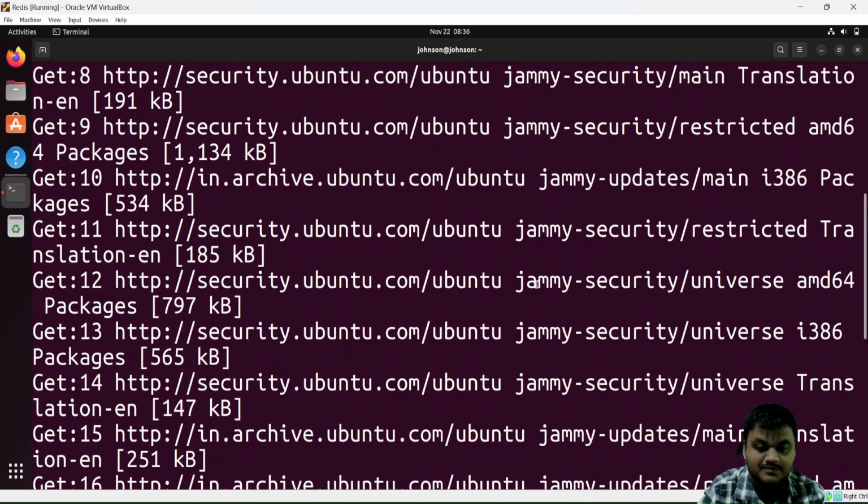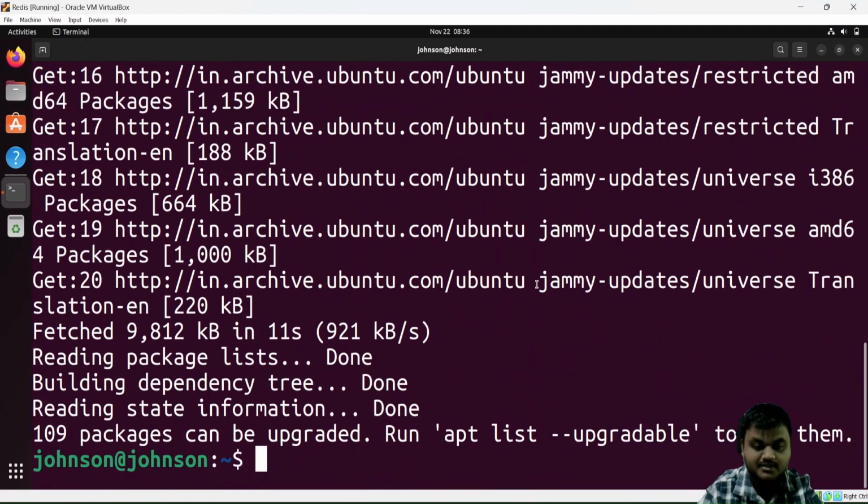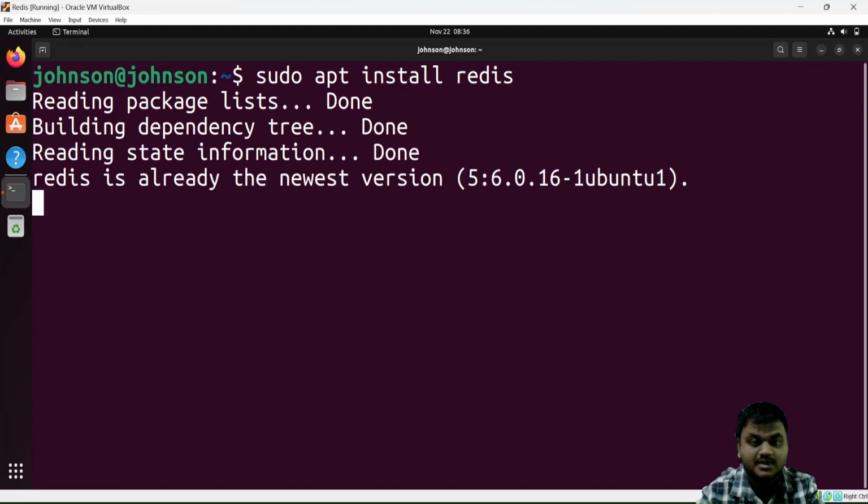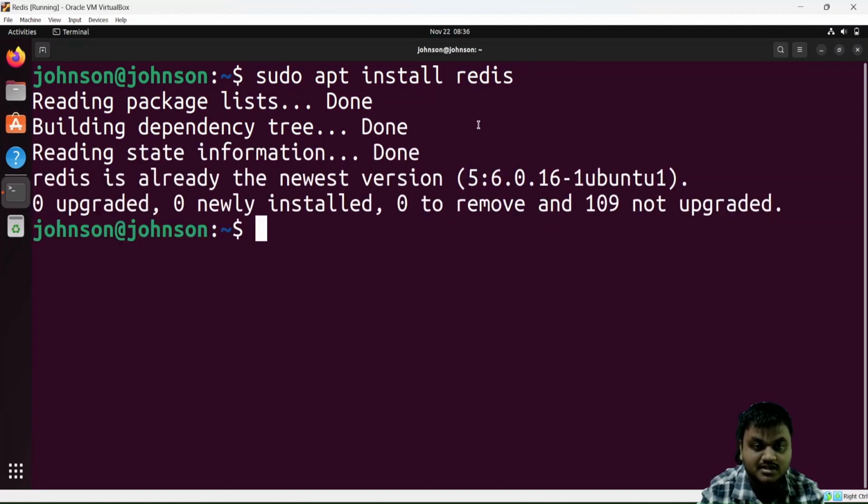The cache update is completed. Clear here and run sudo apt install redis. Actually, I have installed it previously, that's why it is not installing again.